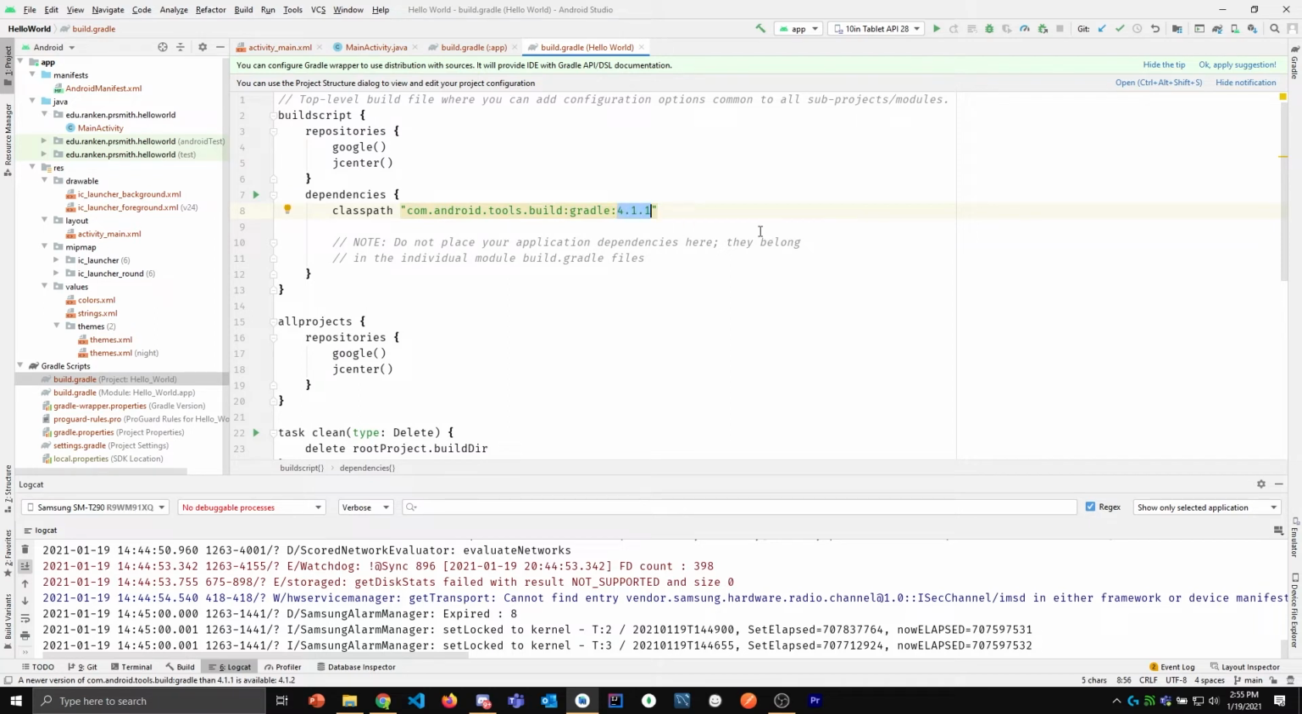Does that sound familiar? Shouldn't that correspond to the Android version? We're supposed to be using Lollipop, right? That's the KitKat version. That is the version of Android Studio. So the version of Android Studio that you're running is here.